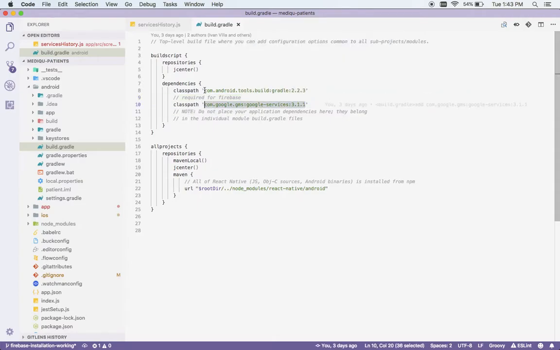As you can see, I couldn't change the build Gradle for the latest version because there's a dependency. Basically I'm breaking a dependency whenever I change the Gradle version to the latest one. So I decided to just keep this Gradle version because this is the Gradle version that comes by default in React Native. I just added this GMS Google Services dependencies.